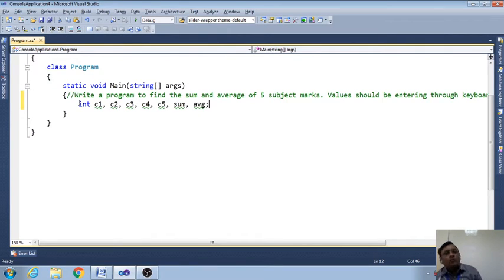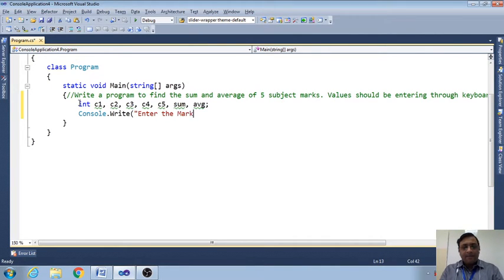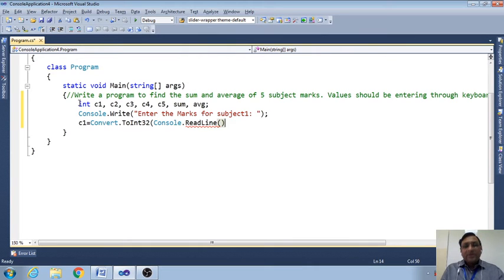After declaring the variables, I will take the data from the keyboard. Console.Write, "Enter the marks for subject 1 or course 1", it is the same actually, and this data I am going to store in the C1 variable. So C1 equal to Convert.ToInt32, and we will have Console.ReadLine. So this is the way to take the data from the keyboard.